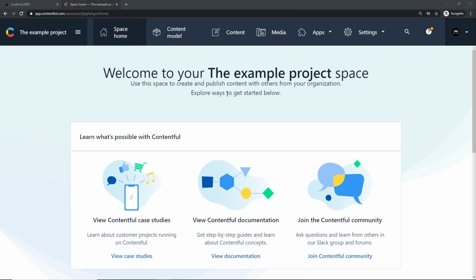Now, in the free account, you can only have one space at a time, but if you upgrade, you can have more. But you generally only need a single space for each website that you make. And sometimes multiple websites can share the same space if they're all using the same kind of content. So to begin with, let us delete this example space.